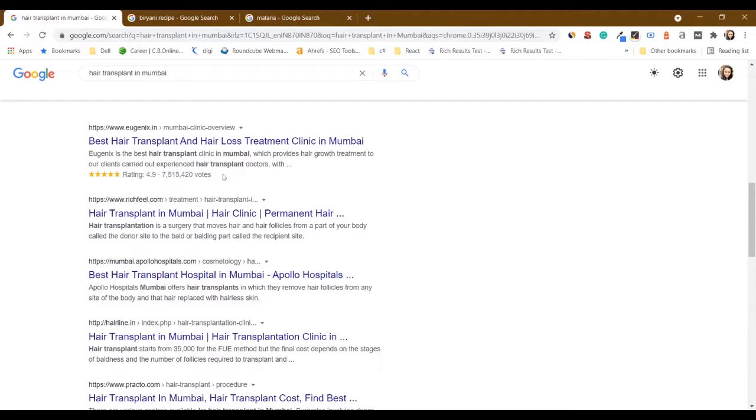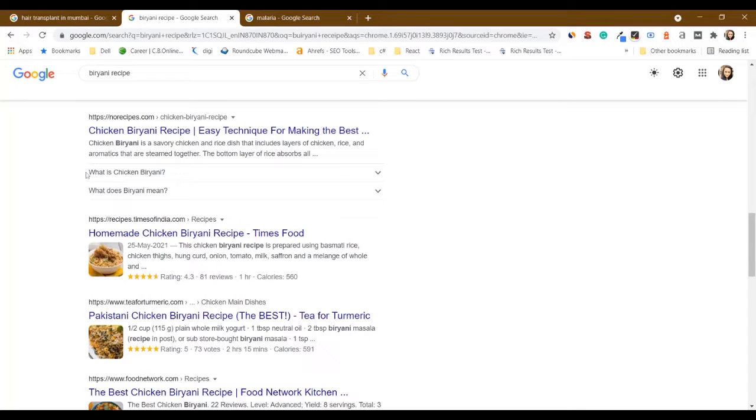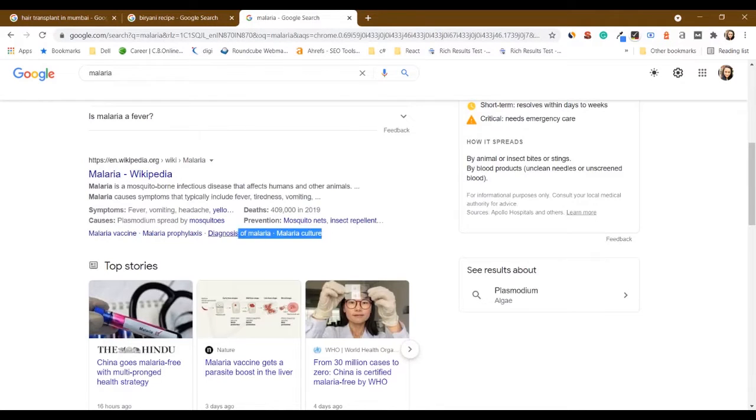On the SERP, here you can see a schema markup of review rating has been added. A schema markup of frequently asked questions, that is FAQ, has been added, and the schema markup of breadcrumb has been added. Such types of rich snippets are proven to increase click-through rate in organic search results. Schema.org is a website that provides various types of schemas that enables webmasters to embed structured data on their web pages for use by search engines and other applications.